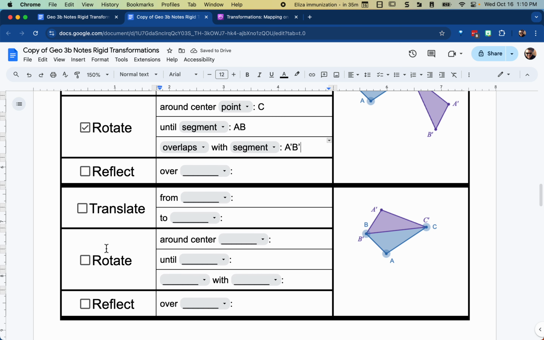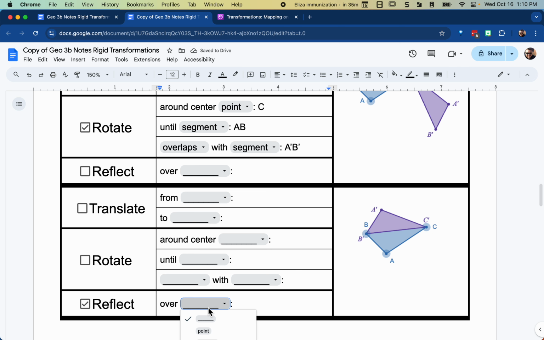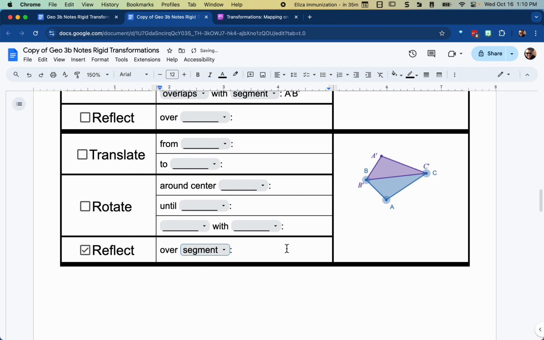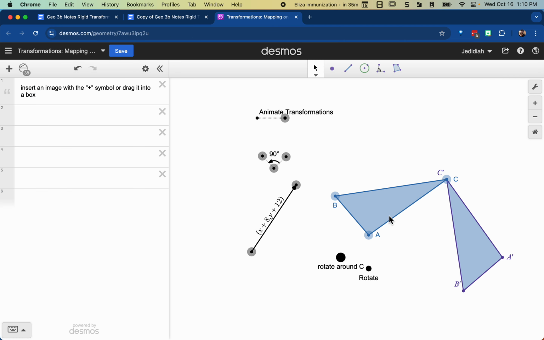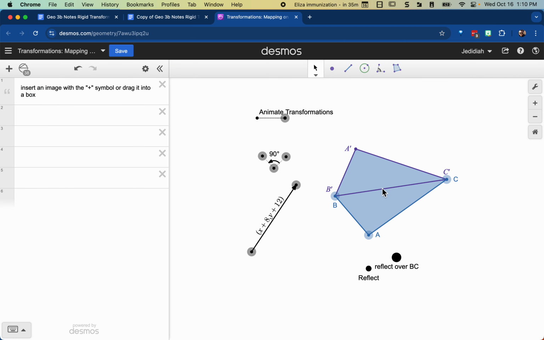Now we've done translate, we've done rotate. What's left is a reflection. And all I have to do is describe what direction or what line is it reflecting over. So that's this middle line in this case. It looks like it's going over BC. If I wanted to see that in my picture, I could change this rotate to a reflect. And right now it says reflect over BC. That looks correct. It's like reflecting over BC.